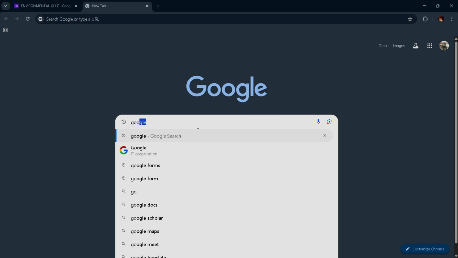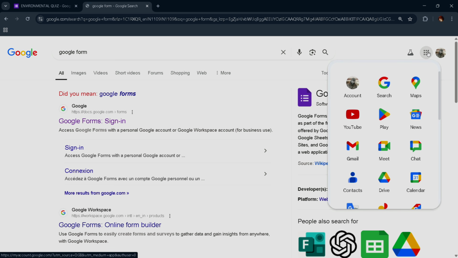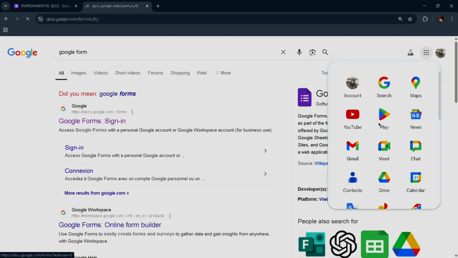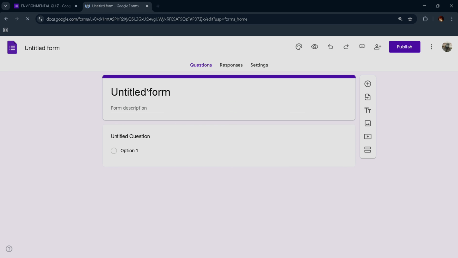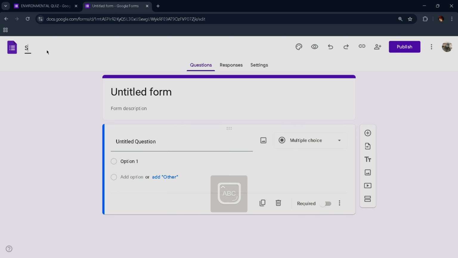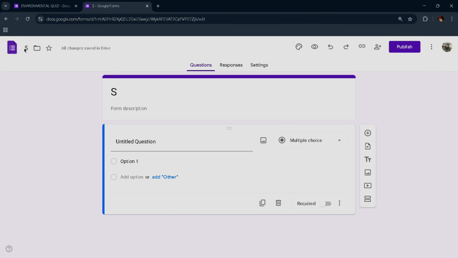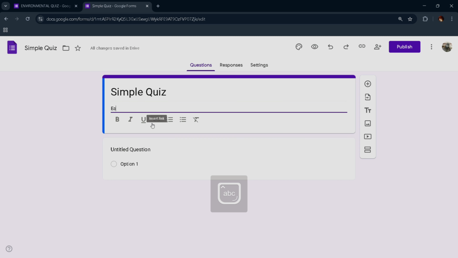Open Chrome browser, search Google Form, or you can open it through your Google account, or I can say Gmail site. Click on blank form to create a new form. We can title our form from the upper side: simple quiz. This is best for our quiz. You can add a description.